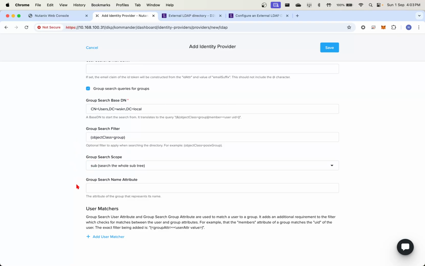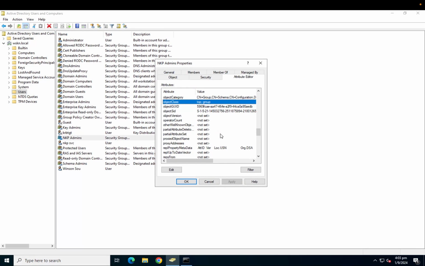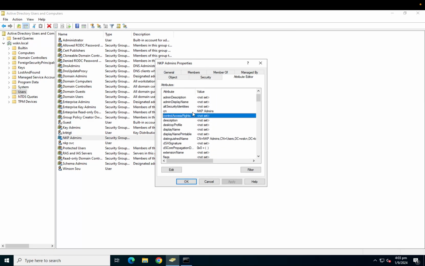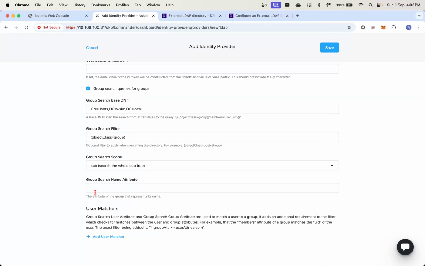And the last one is how we get the attribute of the group that represents its name. If we go over to the group, we look for something that has name. We see that the attribute is called CN. So we just put in CN as the search name.